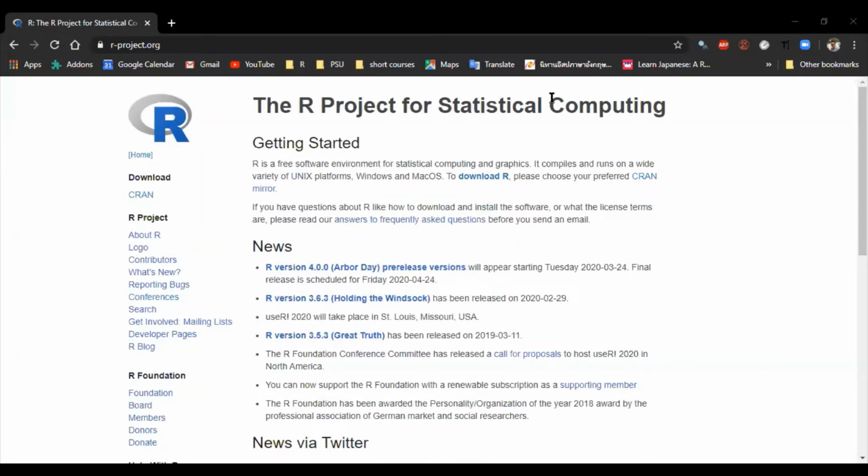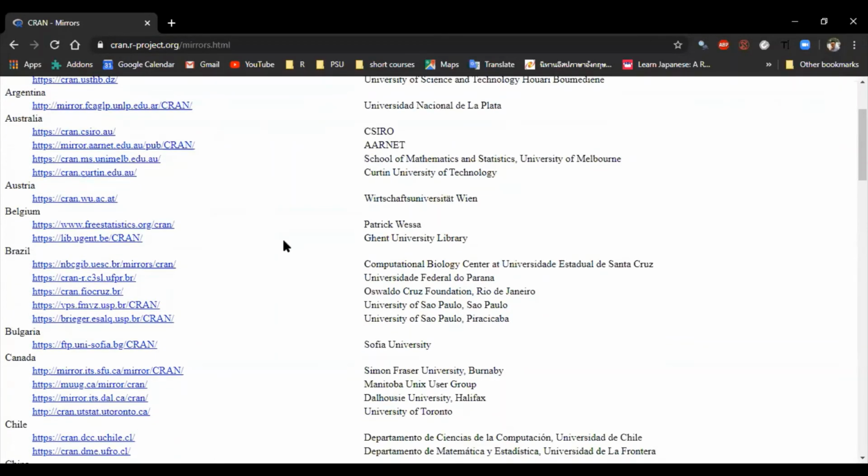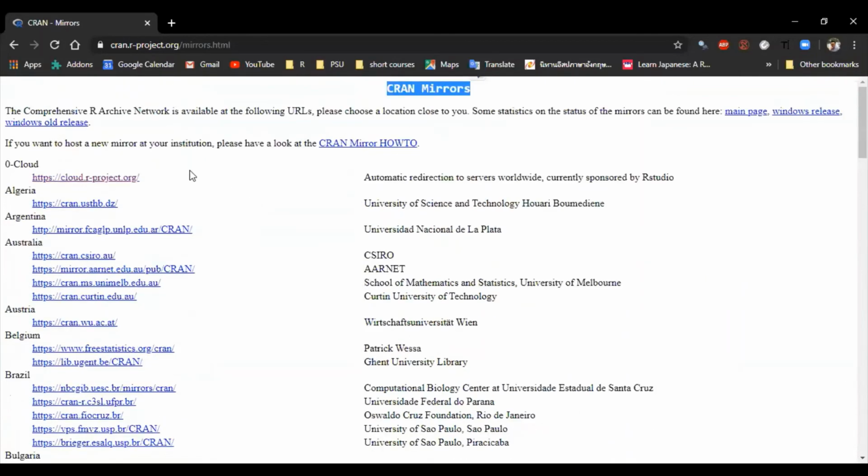To download R, you go to Download R, and you will see this page called CRAN, the Comprehensive R Archive Network. There are the current mirrors. Mirrors are servers that host the R software, so you can use the server closest to your location. If you don't want to think about it, just use the default one, which automatically redirects to a server worldwide. Otherwise, you can choose the closest server.